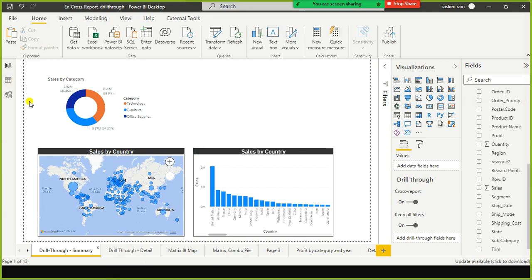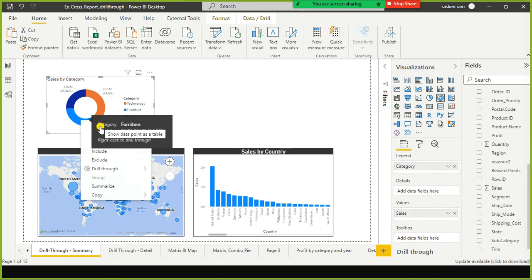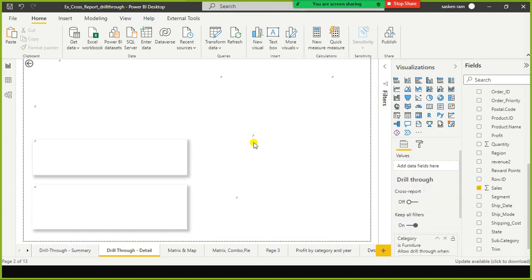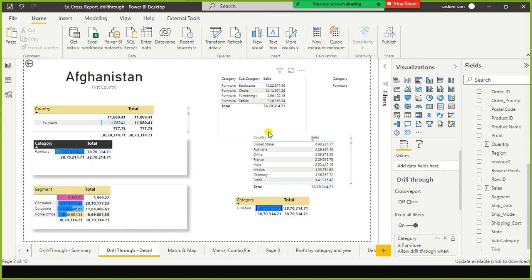But again, for a specific item, if you want to navigate to the next page, that is possible. For slicer, you need to enable sync slicer. That is the difference between these two. And apart from this, look here, when I use drill through here, category, I enabled category by sales, right? 38 lakh. One second, I just remove all this irrelevant thing.